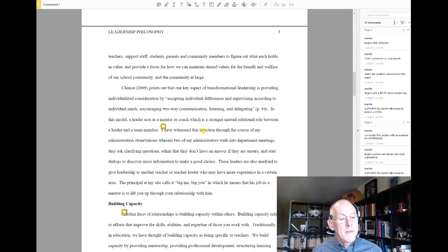She goes on in the final paragraph here to conclude this section with an example from her own experience. So here we go, from this paragraph. Chance points out that one key aspect of transformational leadership is providing individualized consideration by accepting individual differences, etc. In this model, a leader acts as a mentor or coach, which is a stronger mutual relational role between a leader and a team member. And here's where she brings in her own experience.